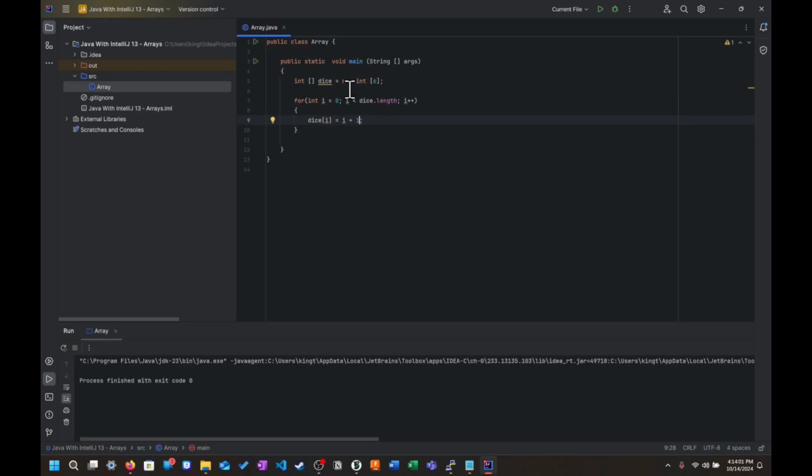But the index goes from 0 to 5. So if I put it less than or equal to length, then it's going to be 6, and you're going to get an exception or an error telling you array out of bounds, or something similar to it. I know in C++ they say array out of bounds. I think it's a similar error in Java.